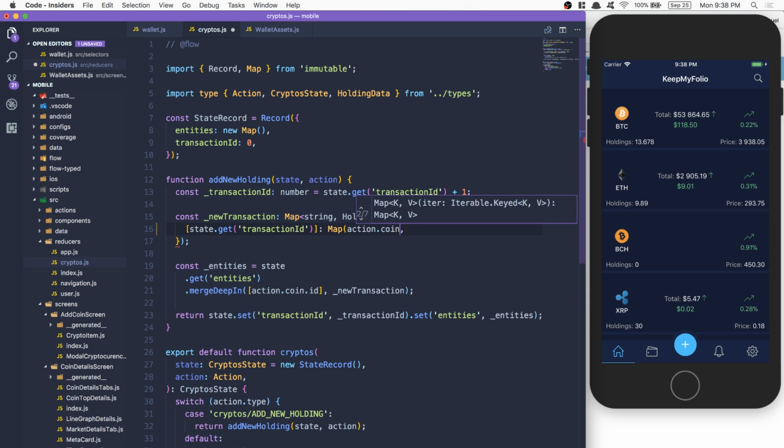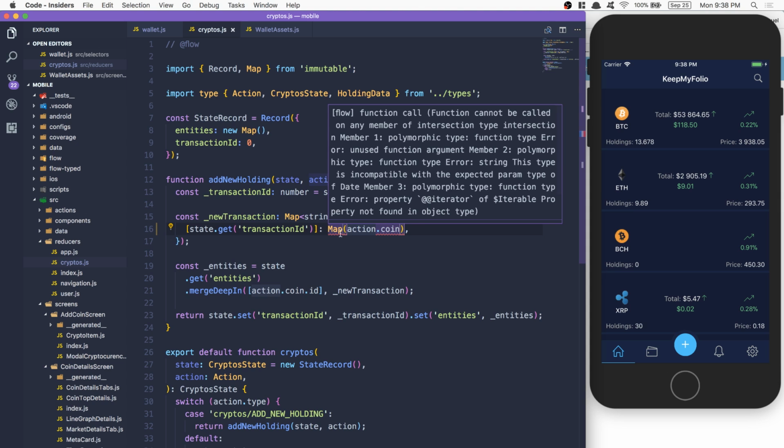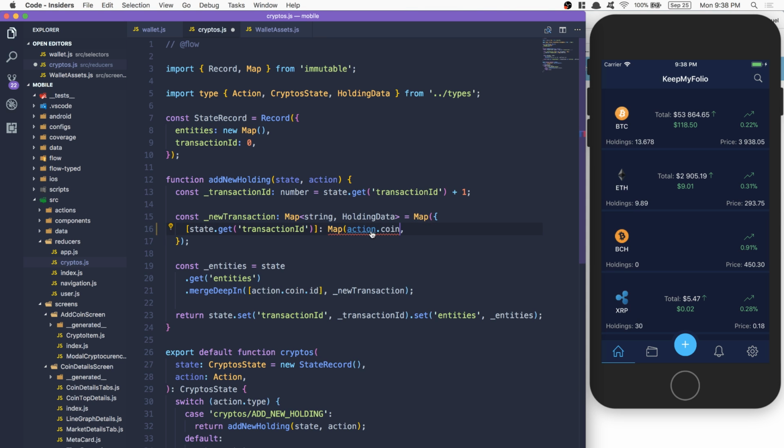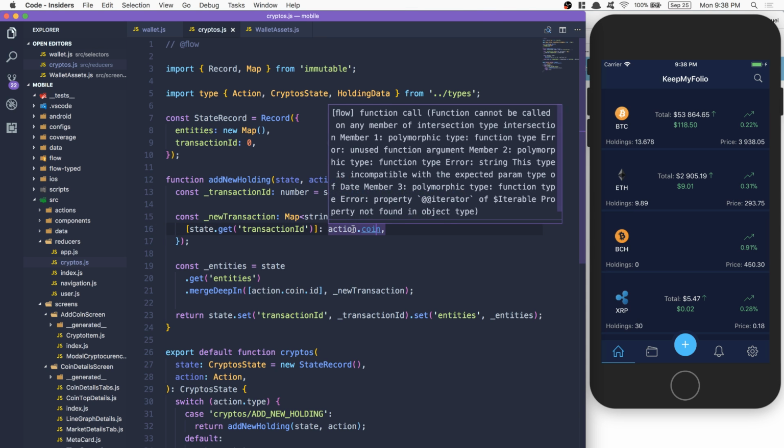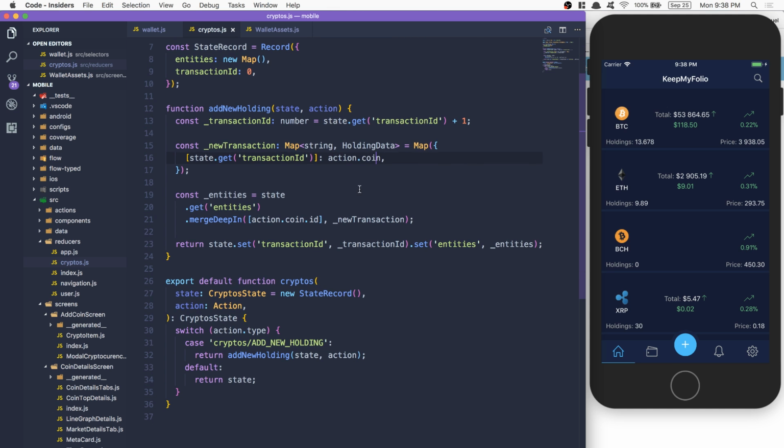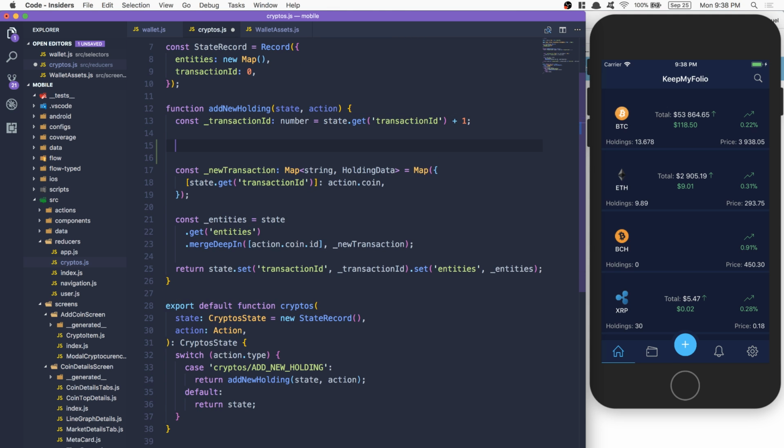That's the point why everything breaks, I think. That's really the point. Now I'm passing this action coin, it's not a map. It's going to be the object. Oh man.